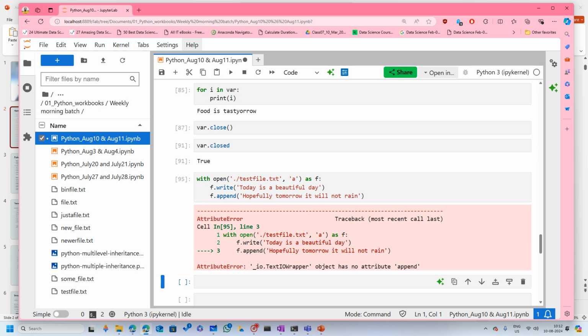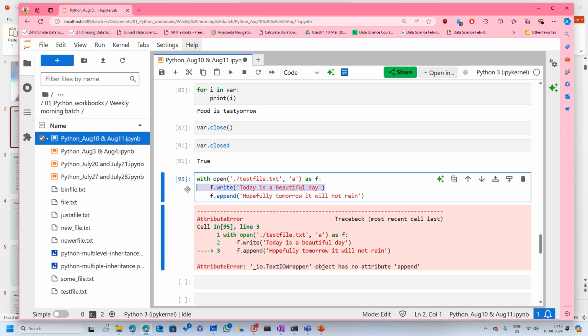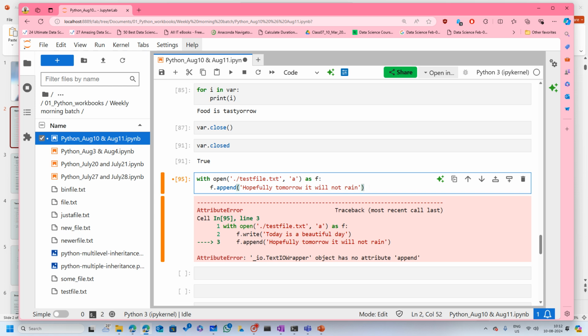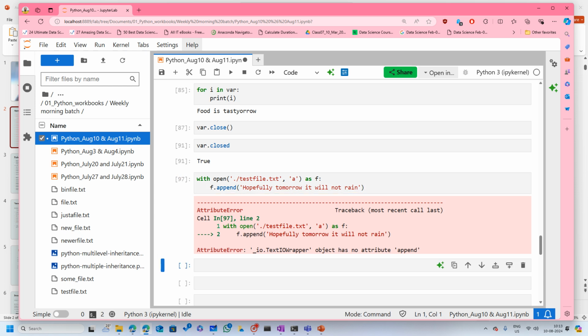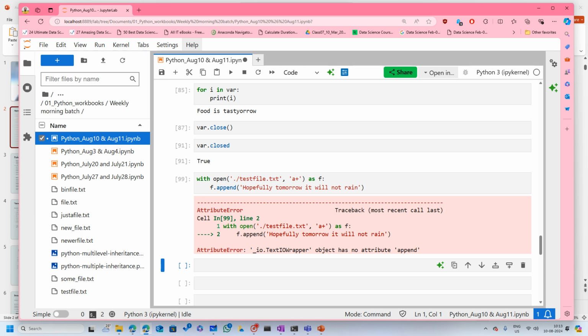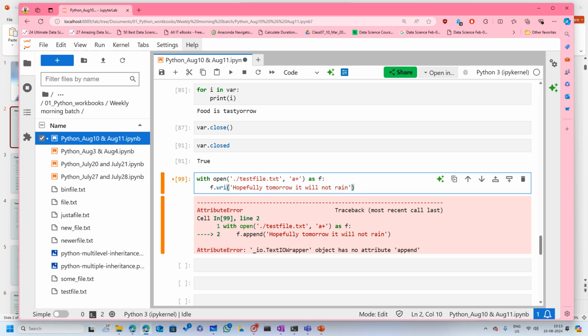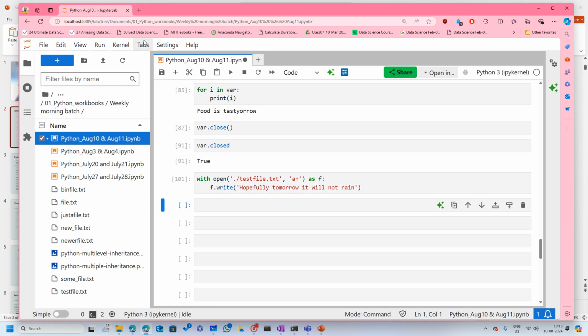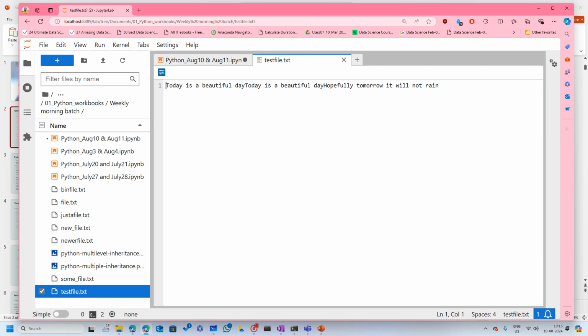All right. Okay, one mode at a time. Okay, fine, no worries. So, okay, append we will add. Okay, so what is the file name? Test file. So multiple times I executed, so multiple times it has been written.